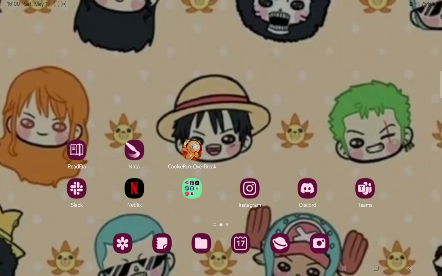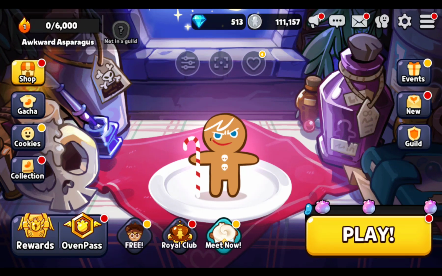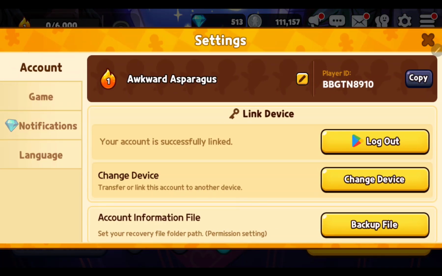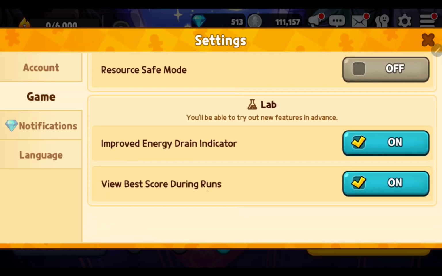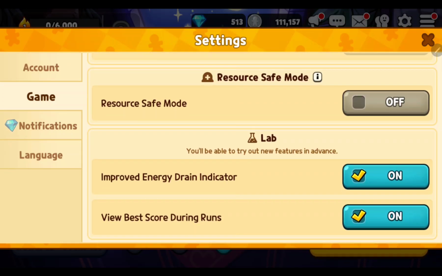First of all, open the application on your device. In the home screen you can find different buttons, and you go to the settings icon at the upper right corner of the screen. Go to the game button, and here go to the last section, the lab. You can find the last button, the view best score during the runs. If you want to disable this option, click to the score icon, and if you want to turn off, click to the score icon again.